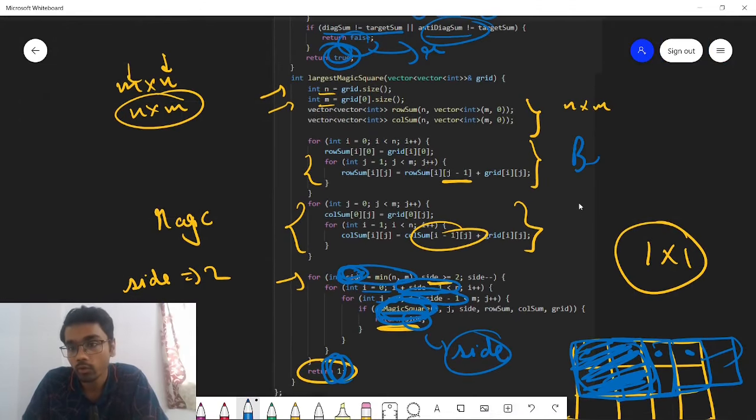Even the brute force solution was working in this particular example, and even the optimized solution is very easy if you know the prefix sum technique. So I hope you understand this solution.